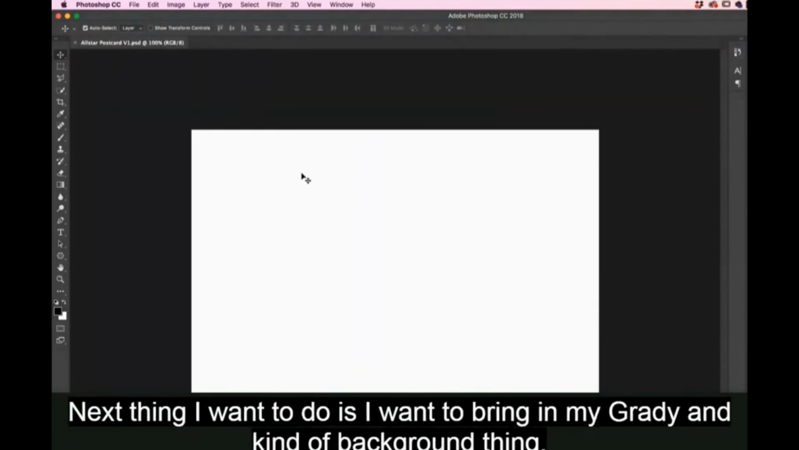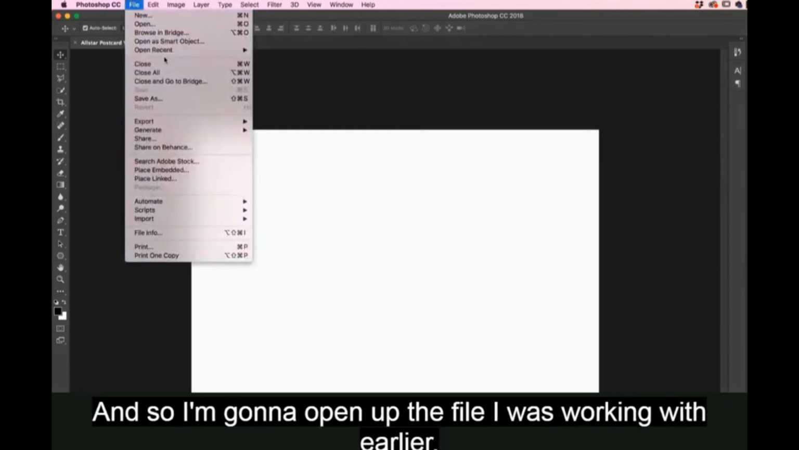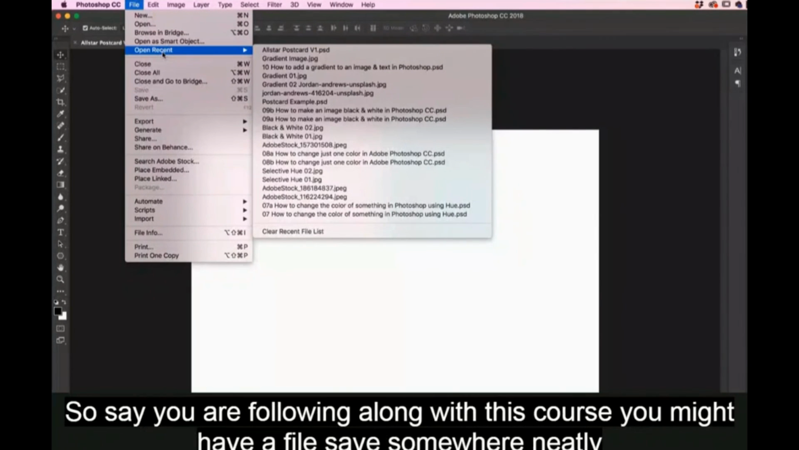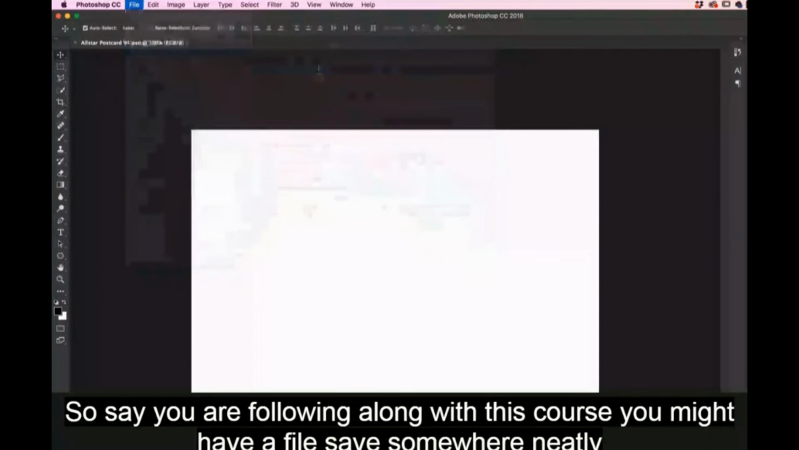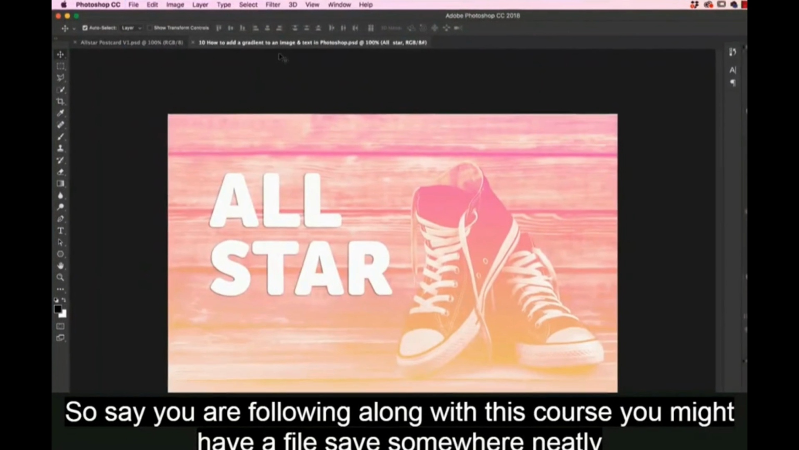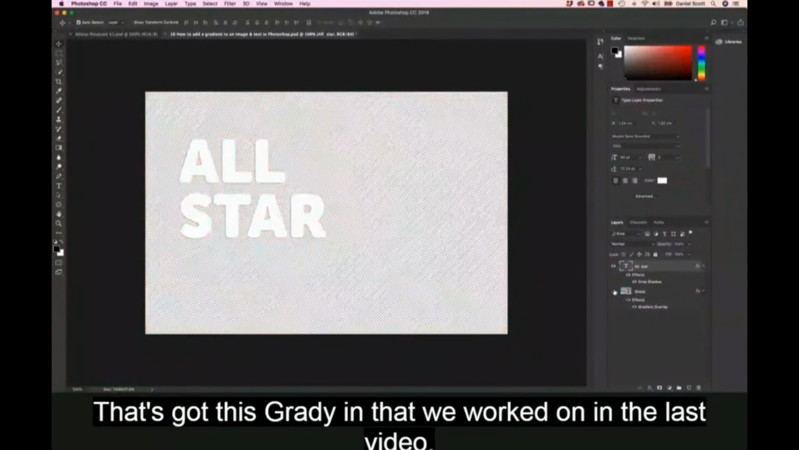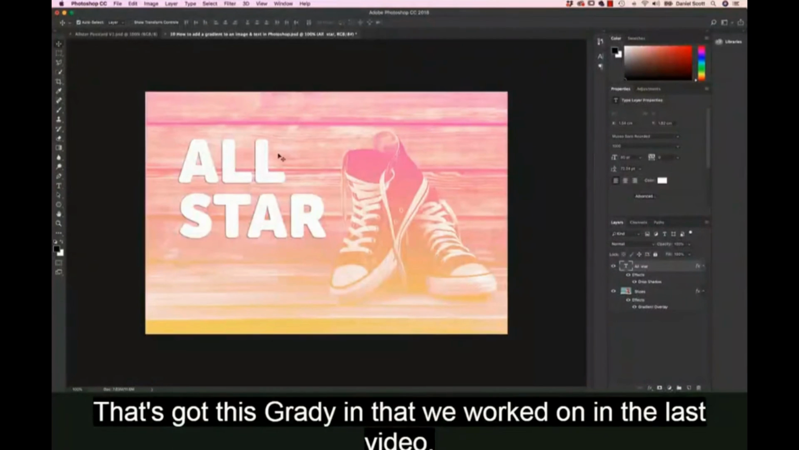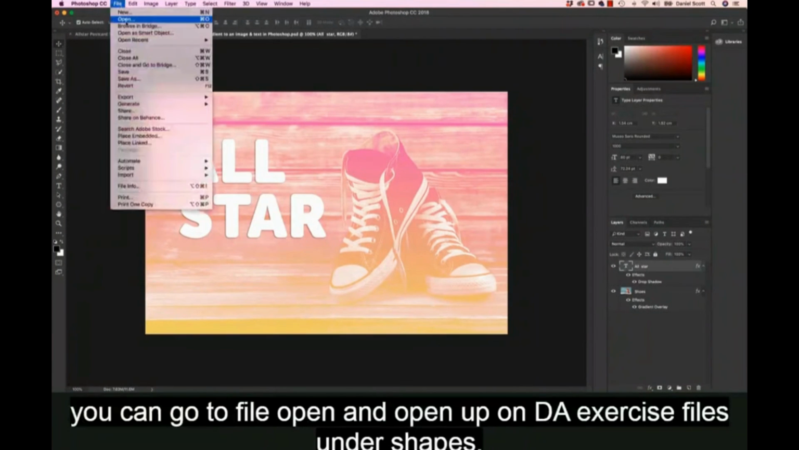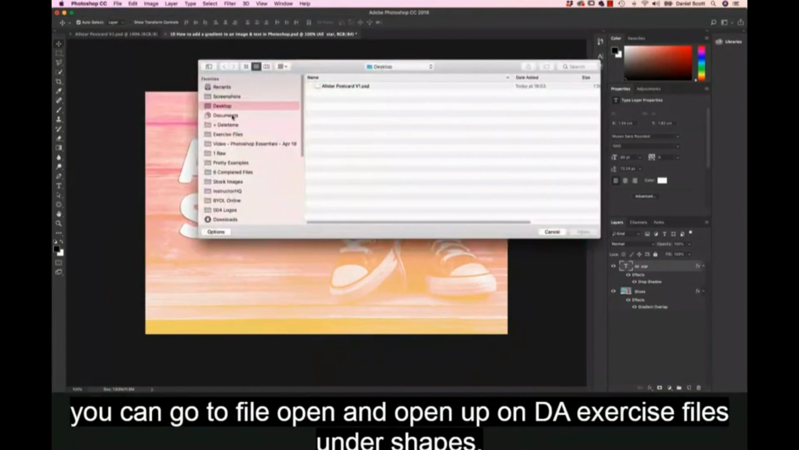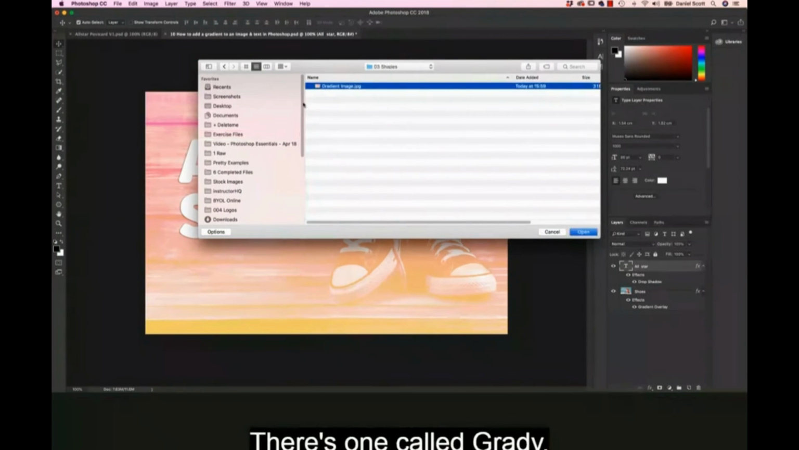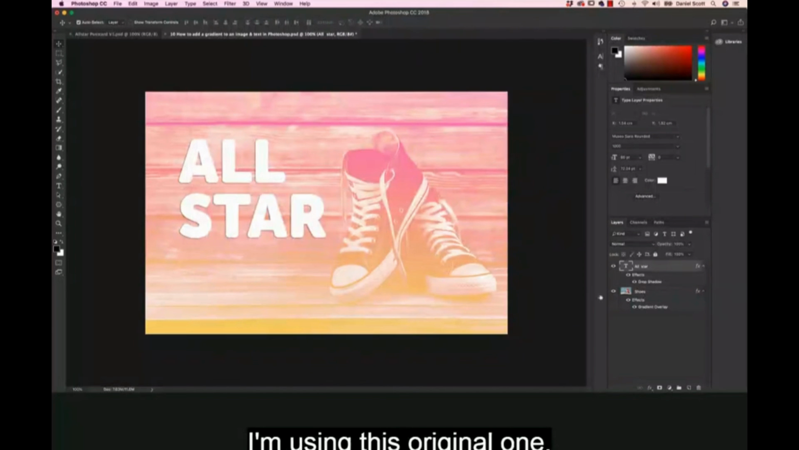Next thing I want to do is bring in my gradient background. So I'm going to open up the file I was working with earlier. Say you are following along with this course, you might have a file saved somewhere neatly that's got this gradient that we worked on in the last video. If you don't, you can go to File, Open, and open up under Exercise Files, under Shapes, 03 Shapes. There's one called Gradient Image, just to save you in case you forgot to save it. I'm using this original one. It's got text and stuff on here.